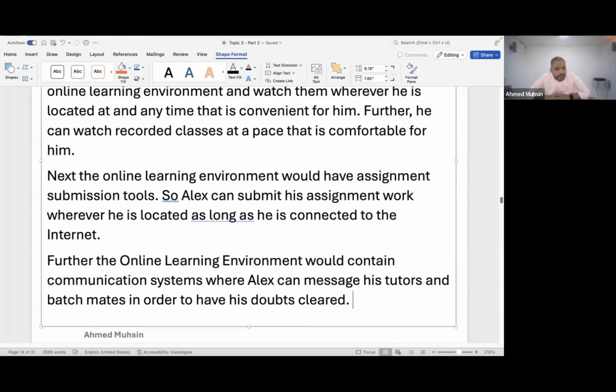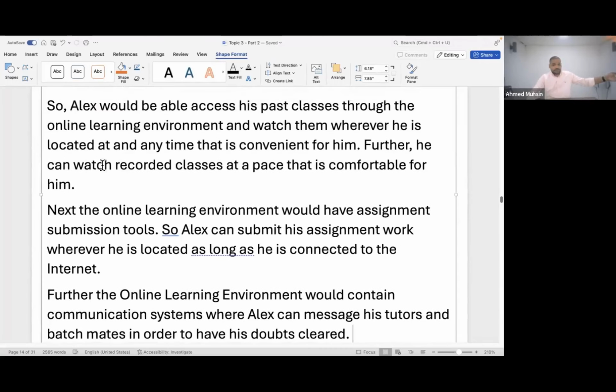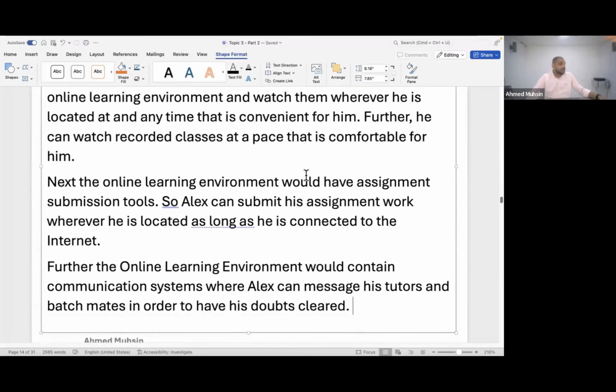I can't hear you. Can work on own schedule. What does that mean? You can work on your own schedule. Didn't we say that here? Further, he can watch the recording at a place that he is comfortable at any time that is convenient for him. We already said that, no? Okay. Anything that we didn't say in the marking scheme?